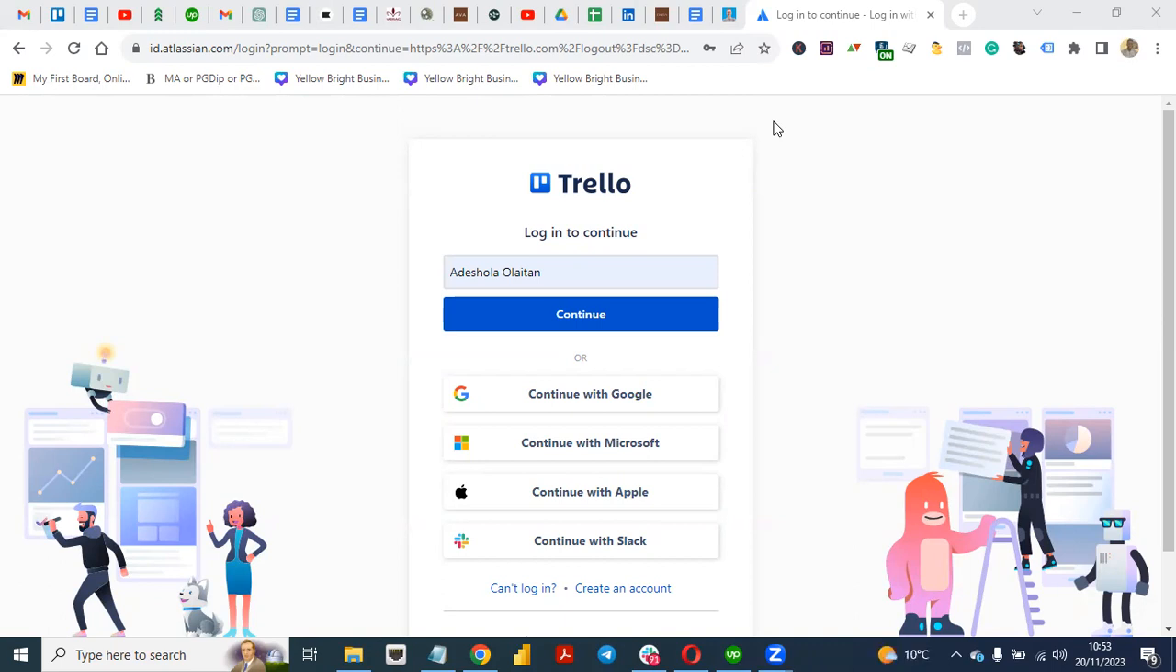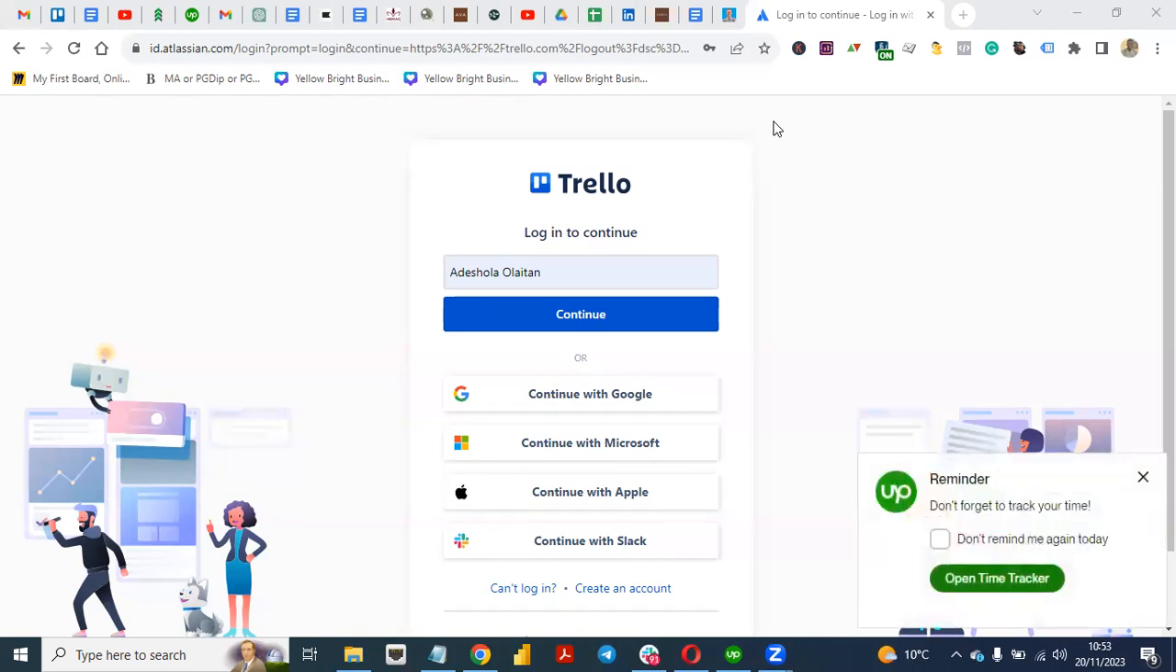Today I'm creating a video on how you can use Trello for your project management. Trello is basically a project management tool that you can use to manage your team members and organize a project. You can use it to assign tasks to your project members, your team members, and follow the progress of the project.